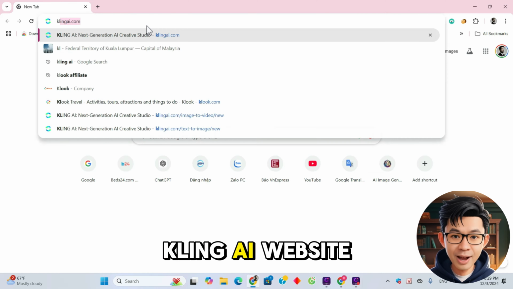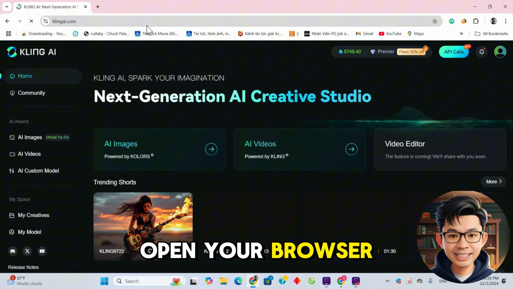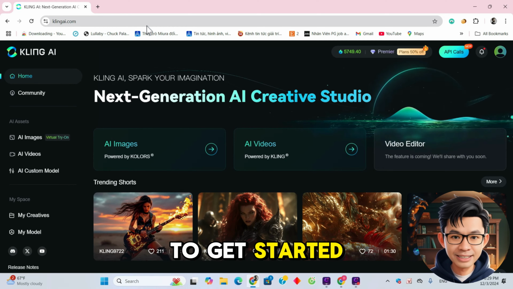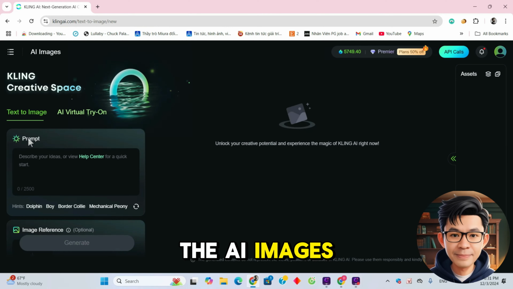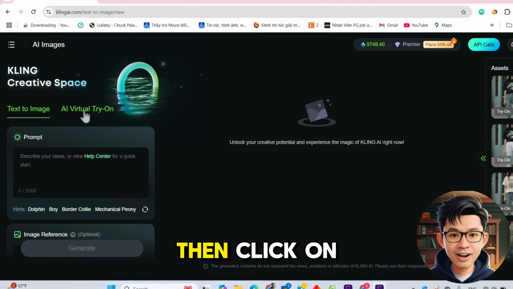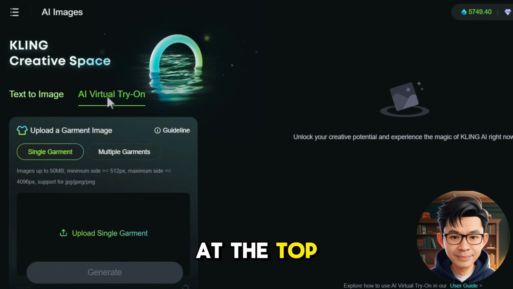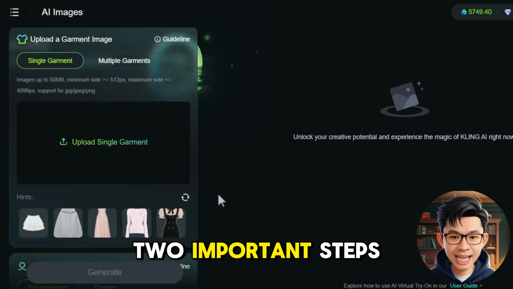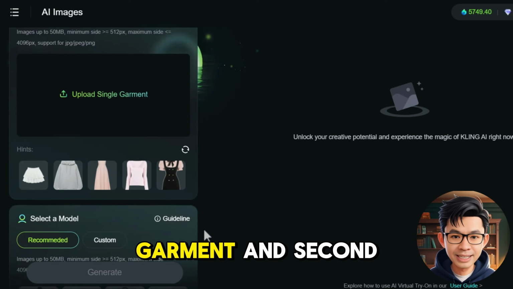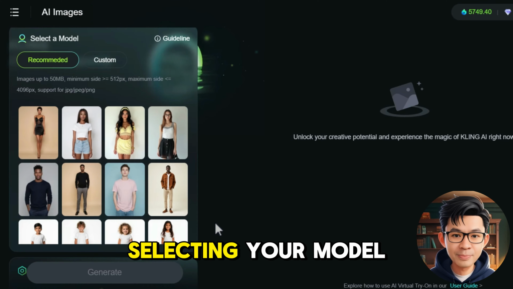First, visit the Kling AI website. Open your browser, enter the URL, and press enter to get started. Next, click on the AI Images option in the menu. Then click on AI Virtual Try-On at the top. Here, we have two important steps. First, uploading your garment, and second, selecting your model.